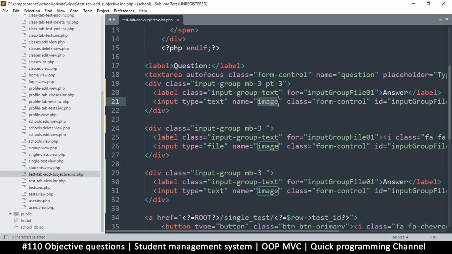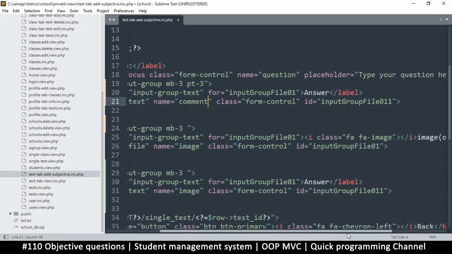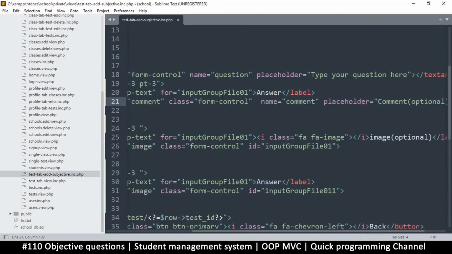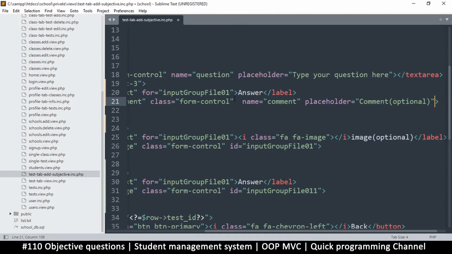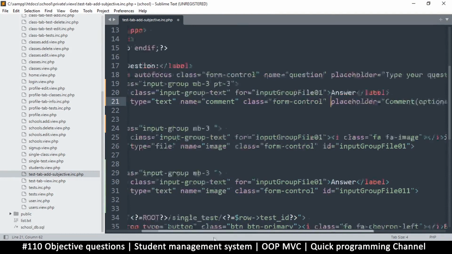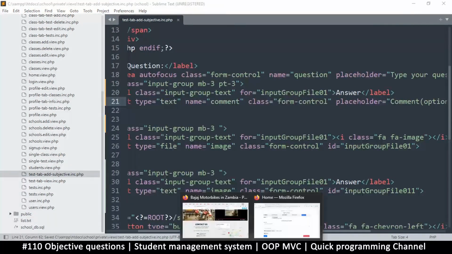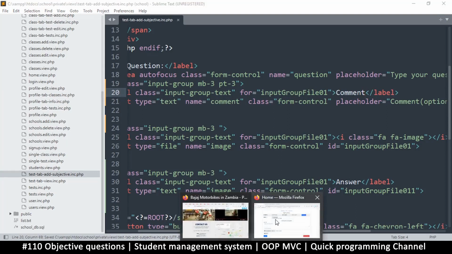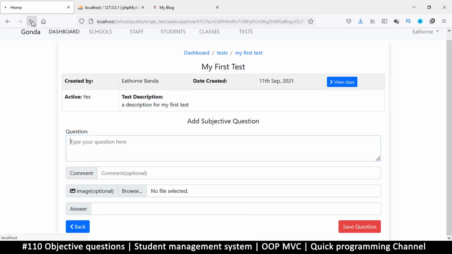The name is comment, and of course we need a placeholder. So let me just paste what I have here. Name was there already, so let's remove that like so. So let me save that, and instead of answer here, it should be comment. Okay, that way we keep a uniform looking thing.